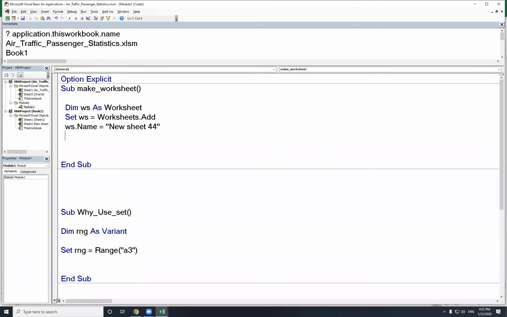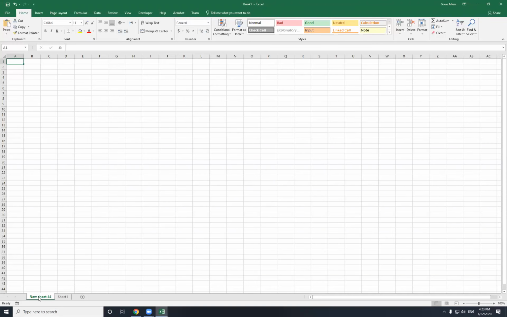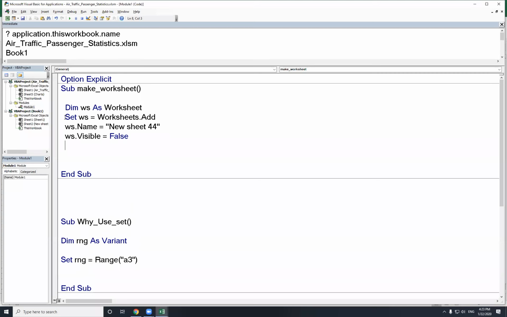Let's change another property. ws.visible equals false. Okay, so let me first start by, if I run this code again, it's going to give me an error. Will it still add the worksheet okay? Sure, but it's going to have an error when it comes right here.